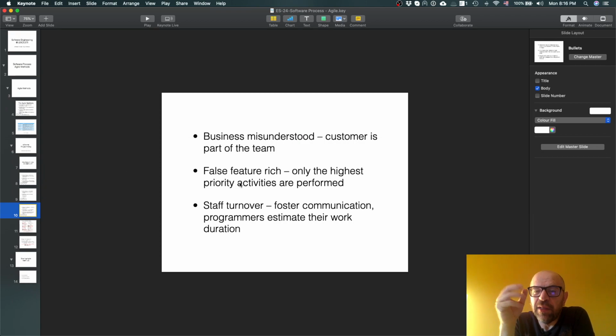And again, the idea is that only the highest priority activities are performed, so you pick the things that have more value. Although you may have a big set of functionalities to implement, the client picks the ones that have more value, so the ones that are not relevant, which would make the product a false feature-rich product, will not be implemented.